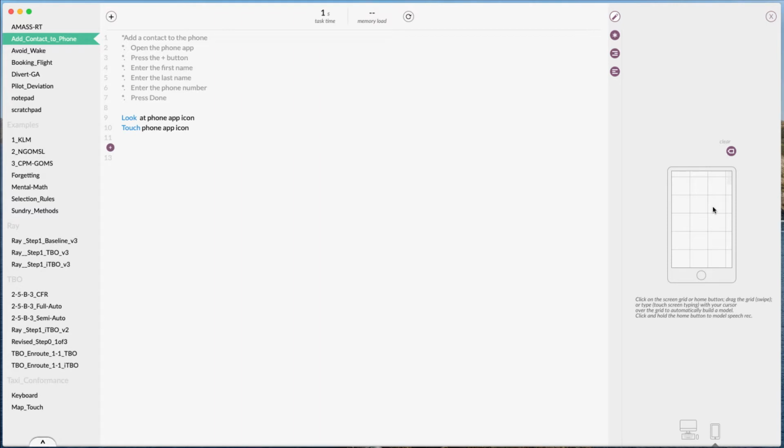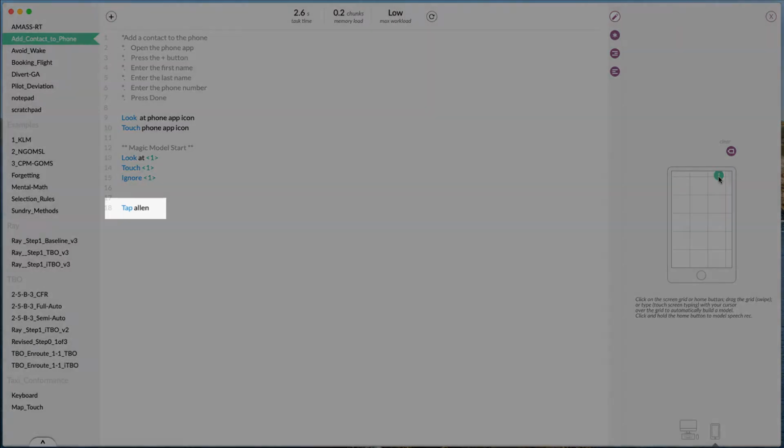So let's try it out. We've already clicked the phone app icon, which would have been down there, so we can skip that. And let's go straight to pressing the plus button, which was in the top right. I don't have to be precise. I'm just guessing it's roughly over here. Fine. Okay, then the next thing we did was enter our name, and I'm just going to type A-L-L-E-N. Notice it automatically added tap before that and then put Allen.